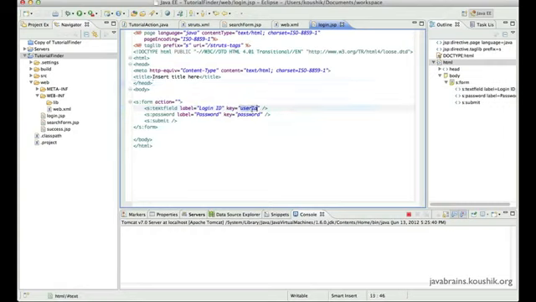So now the user enters the user ID, enters the password, and then hits submit. So what's going to happen next? The action that we add over here is what's going to get called. So we need to have an action class, and we need to have a struts mapping. So let's go ahead and do that now.